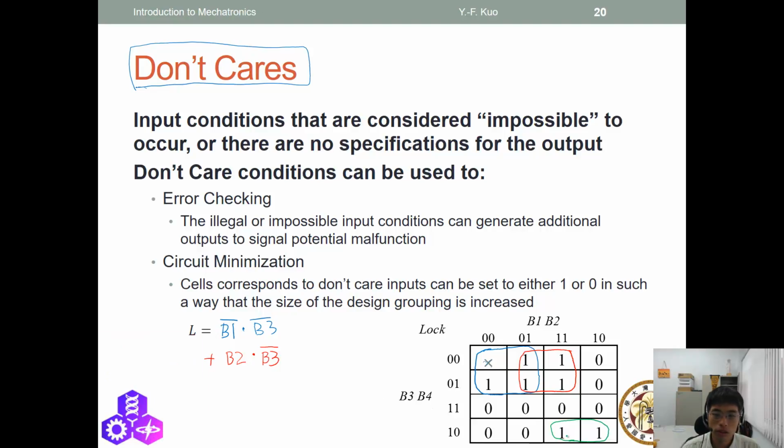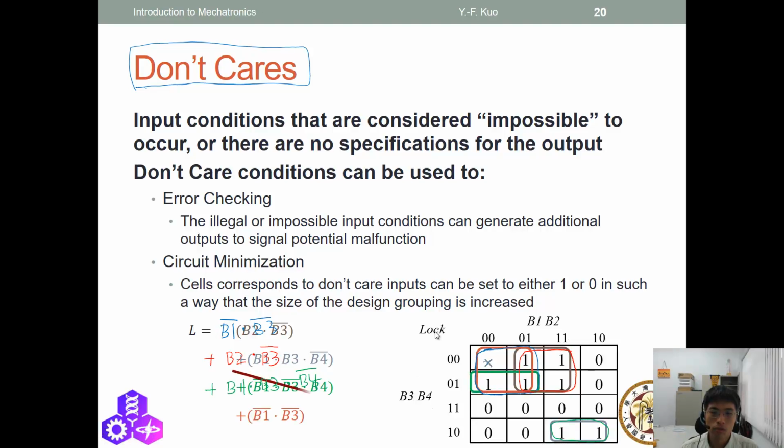And what about this green circle? You don't care about b2 because it can be either 1 or 0. So you care about b1. b1 has to be 1. And your b3 has to be 1. And b4 has to be 0. So this is the simplified Boolean equation from this Karnaugh map. Okay, so if you have a don't care case, you can basically consider it as 1.